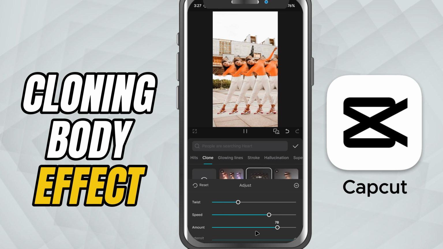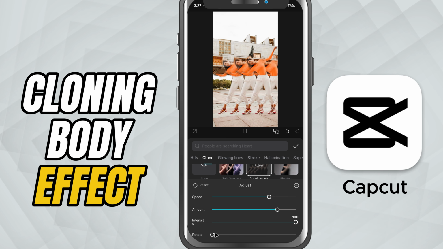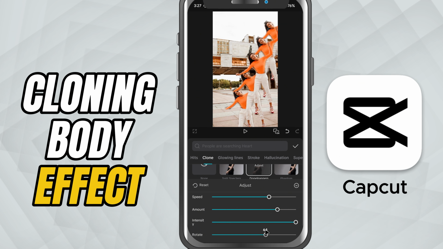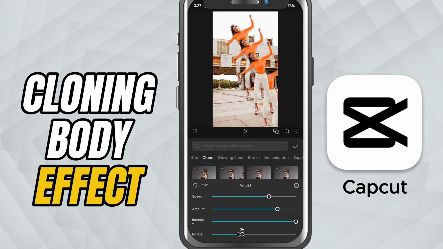Intensity changes the opacity of the clones. A higher value makes them more solid. Lower values make them look faded or ghost-like. Rotation rotates the clones around your subject, changing their angle on screen for a more dynamic look.